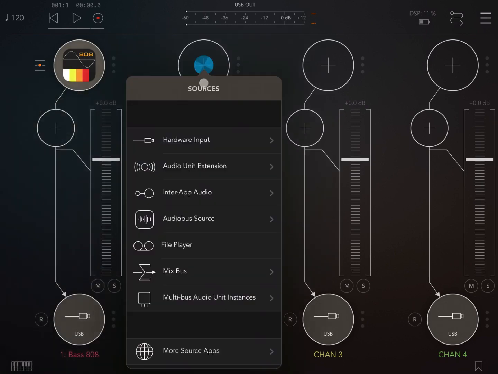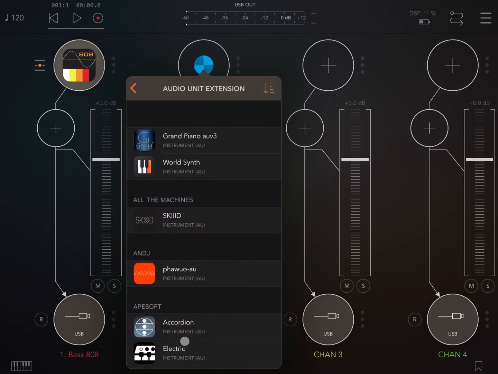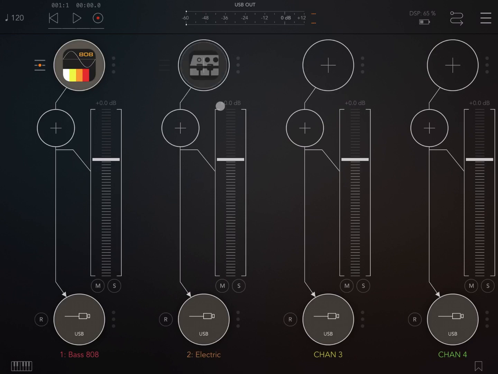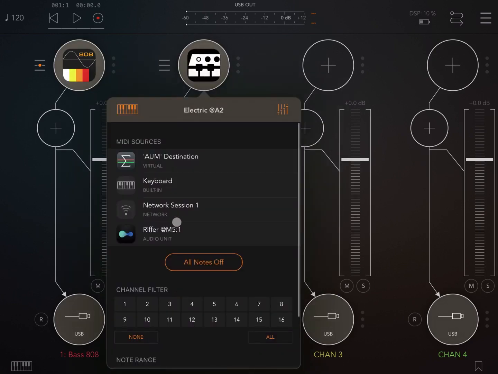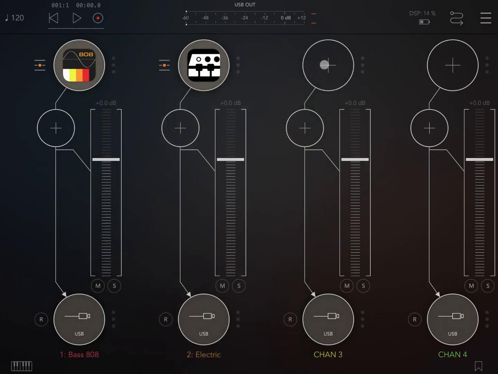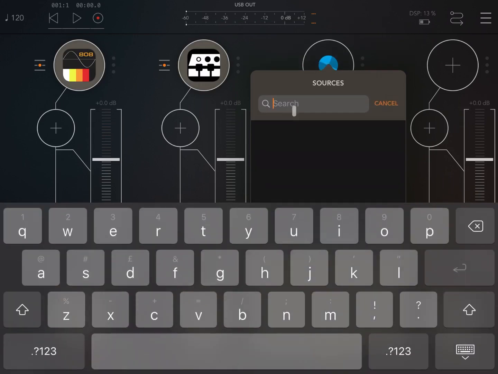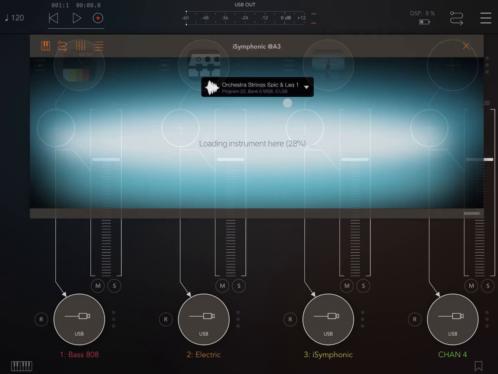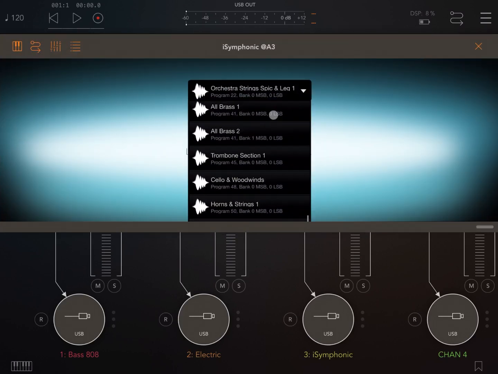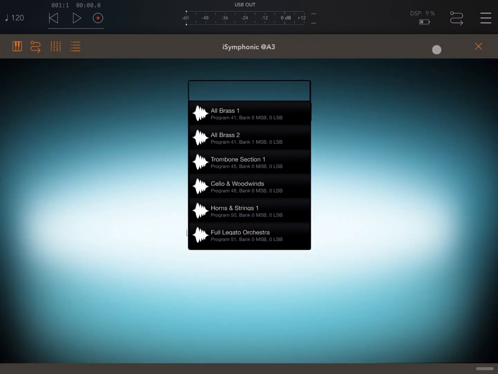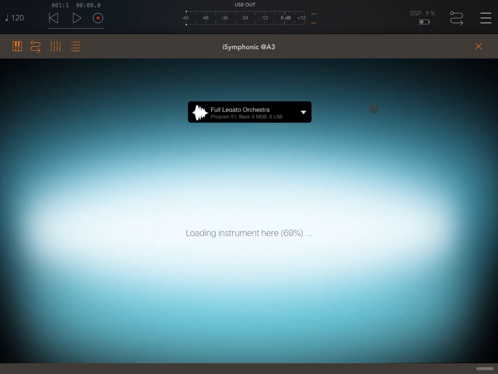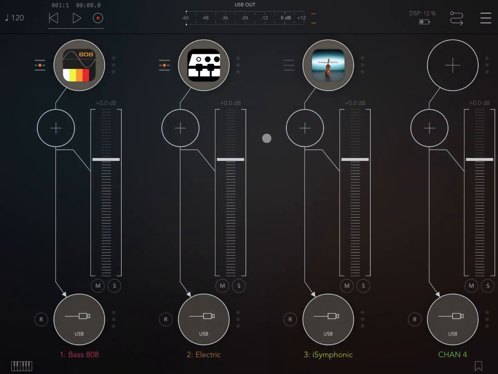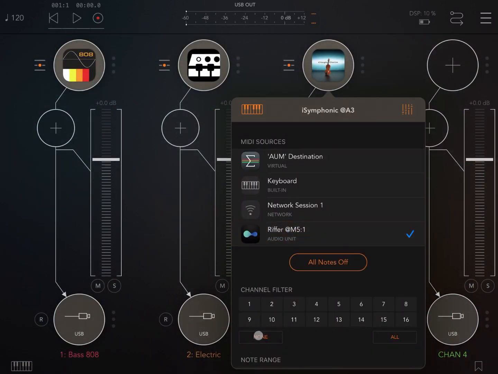On the second channel, I would like to choose something like an electric piano, so something from Apesoft, electric vintage, and let's configure that to receive again from Riffer, but only on channel number 2. On the third channel, let's choose something like an orchestra, so something like symphonic from iSymphonic. Let's choose a preset, let's maximize the window, the full Legato Orchestra, which sounds nice. And let's connect these again to Riffer, and get these to receive only on MIDI channel number 3.